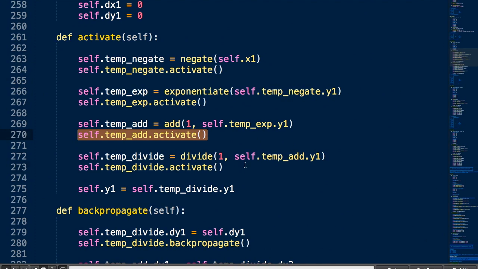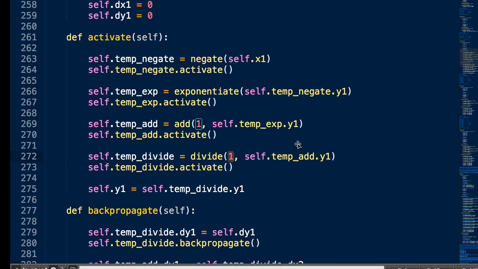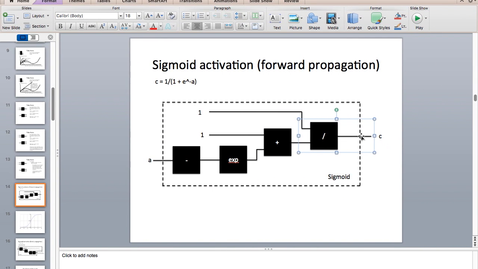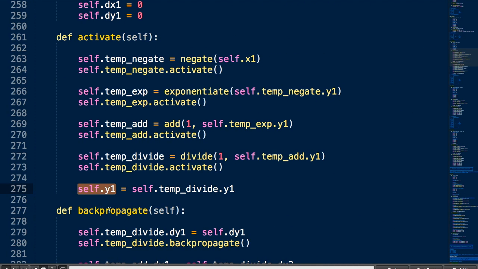We do the same thing for the division gate. 1, right? 1 here, activate it. And then now it goes to the output, and that's the output that we have for C. And so we set that equal to the output for C.